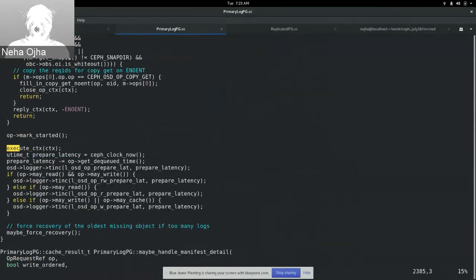Once we have done all the checks, it now goes to execute CTX, where we execute the context of the op that has just come in for processing. So just doing a quick recap, we now have async recovery targets. We now know that we are not blocking on an async recovery target, but we also need to ensure that we have adequate information about that particular object in the peer missing set of the primary, first in the primary, to eventually recover this particular object.